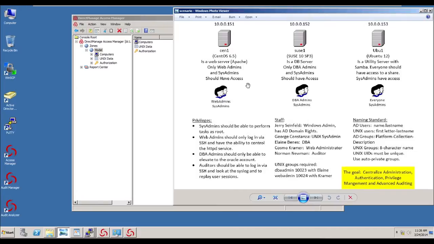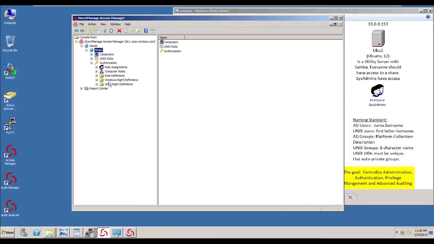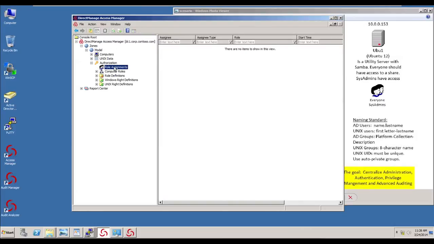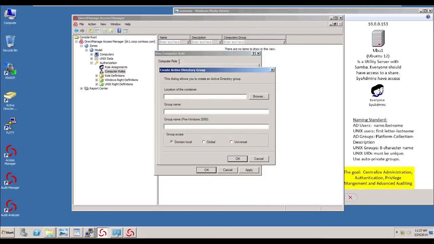The way we do that with Centrify is through this authorization node right here, and I'm going to create what I call computer role assignments. So you group computers in a way that makes sense to you. Centrify's product has evolved a lot. Before, there was a need to have multiple zones, hierarchical zones. Now the design favors a flat design in which you can leverage computer roles. So let's go ahead and create a new computer role. This is going to be for my web servers, and I'm going to create a new computer group for that purpose alone.